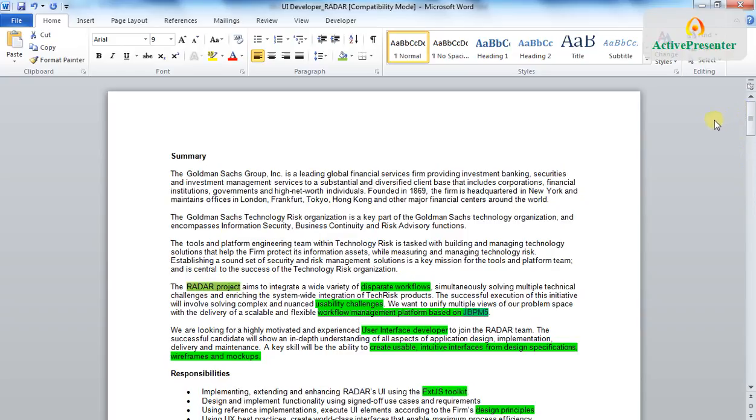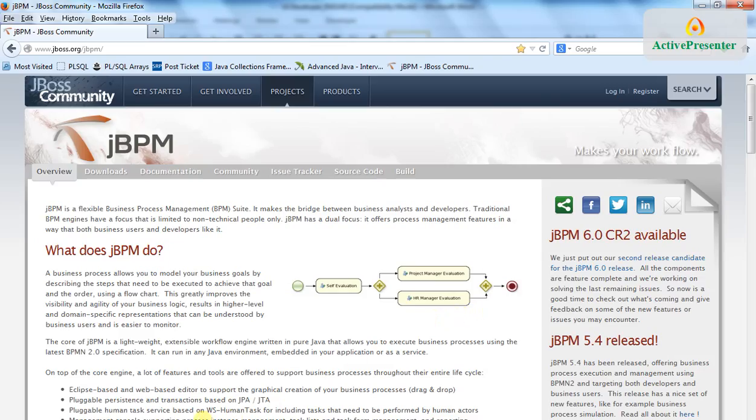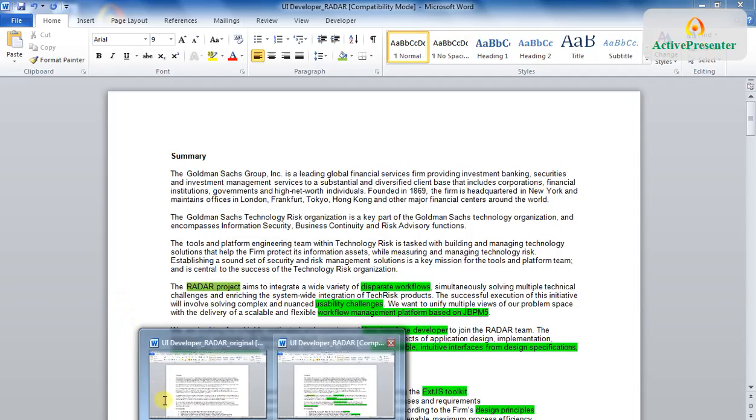Now if you come across some terminology which you don't understand, like say JBPM5, then you just go to Google and find out what this JBPM is. JBPM is a flexible business process management suite, and this is what some of the technologies are used for. So that is extremely important.